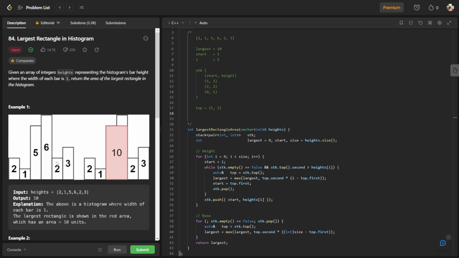So this 5 3 comes from this, right? So 0 1 2 3 4 5, it comes from this, with a height of 3. So we compute: it will be 3 times size, which is the number of integers in the array, so in this case 6, minus 5, right? So this is 1 and this is 3, right? And since 3 is lesser than 10, we don't do anything.